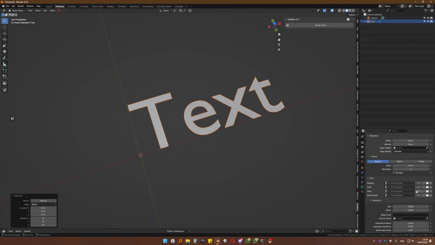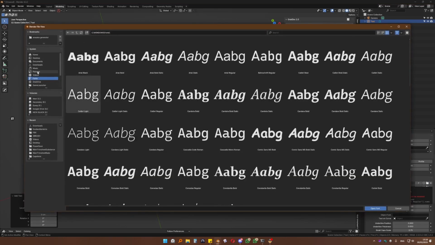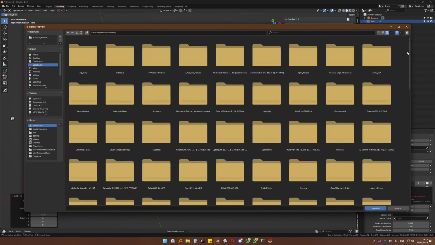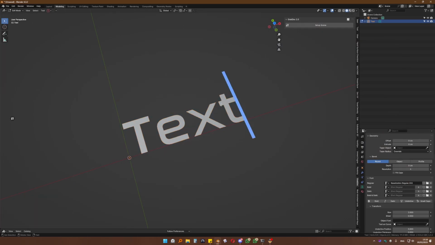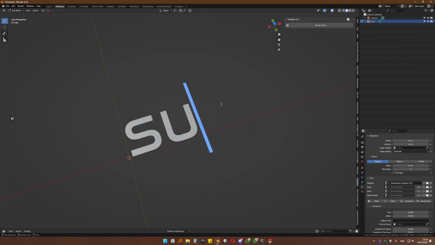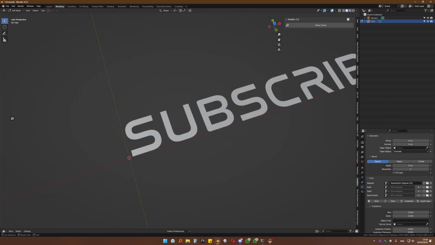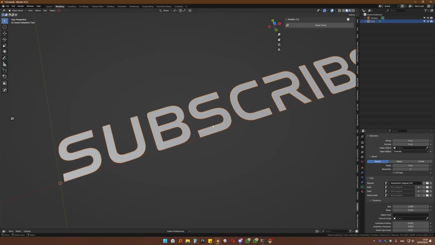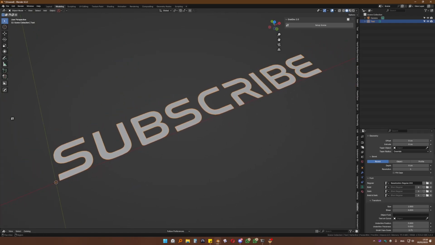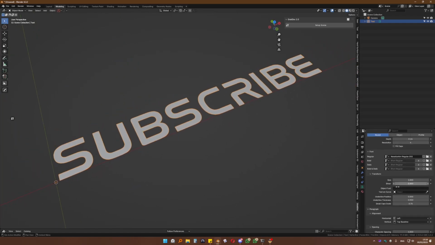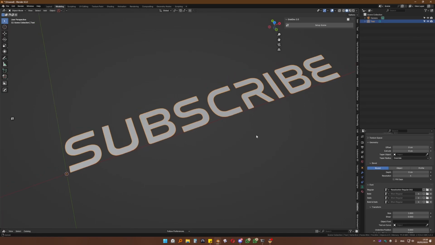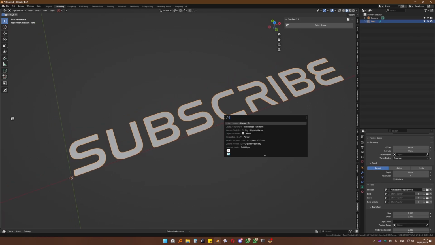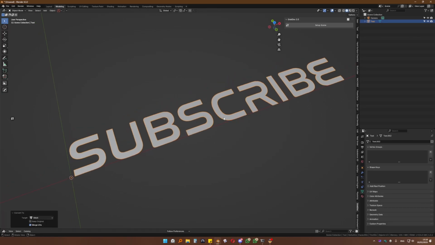I'm just gonna choose a font of my liking because I like this font, which is Nasalization. And I'm just gonna go into edit mode and write down subscribe. So once you have this, you may be tempted to extrude already from this context menu and stuff like that. I would refrain from that. Instead, we're just gonna go on F3, convert to mesh.